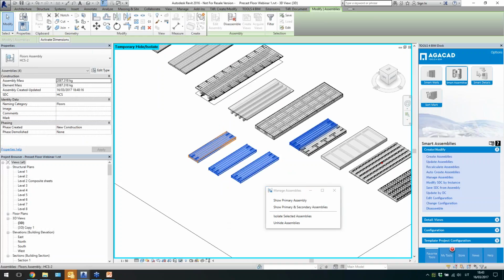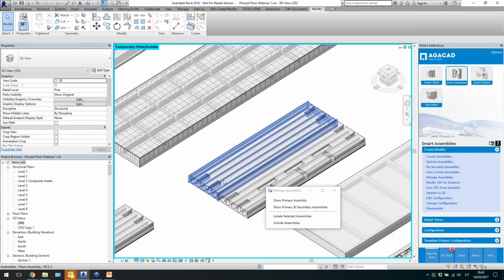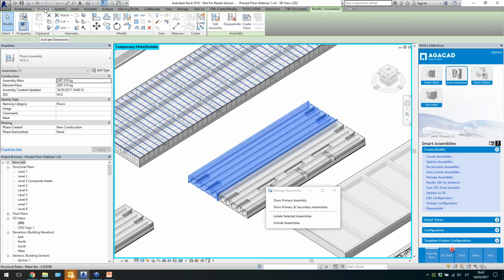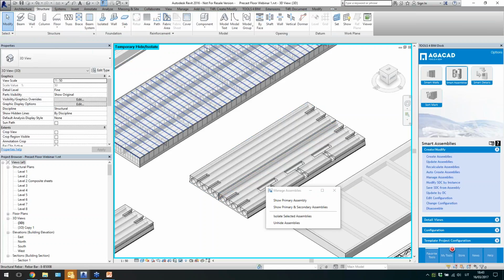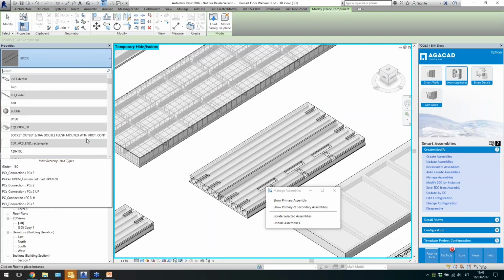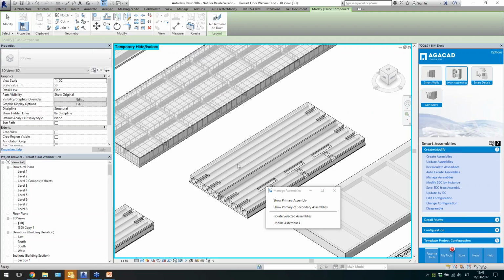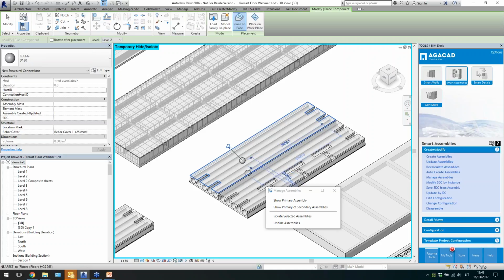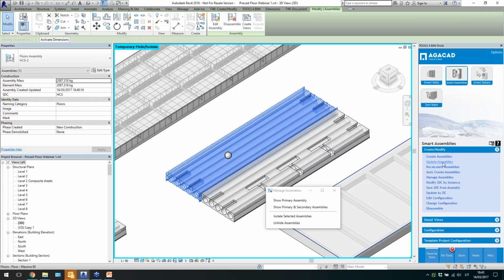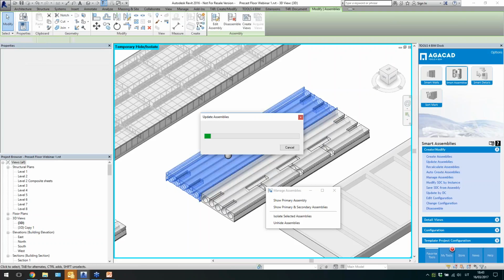So I will select this. It will show me same type assemblies. If I show on primary, it means this one has drawings. So if I make modifications to this assembly, let's say I will place some detail, maybe manually. Let's say a bubble. So I will do like this, and I will update this assembly. So this didn't make changes to my assembly, so I need to update it.